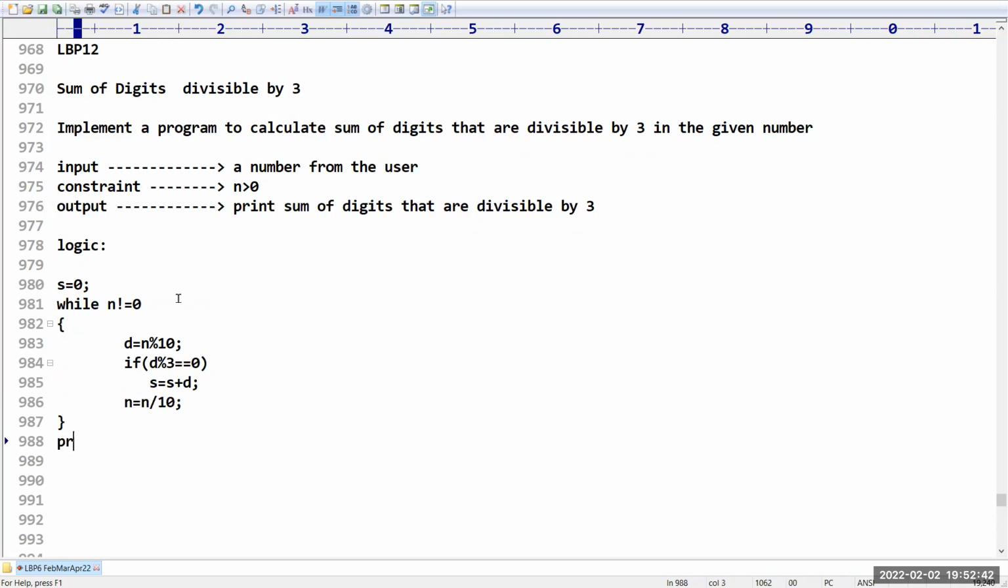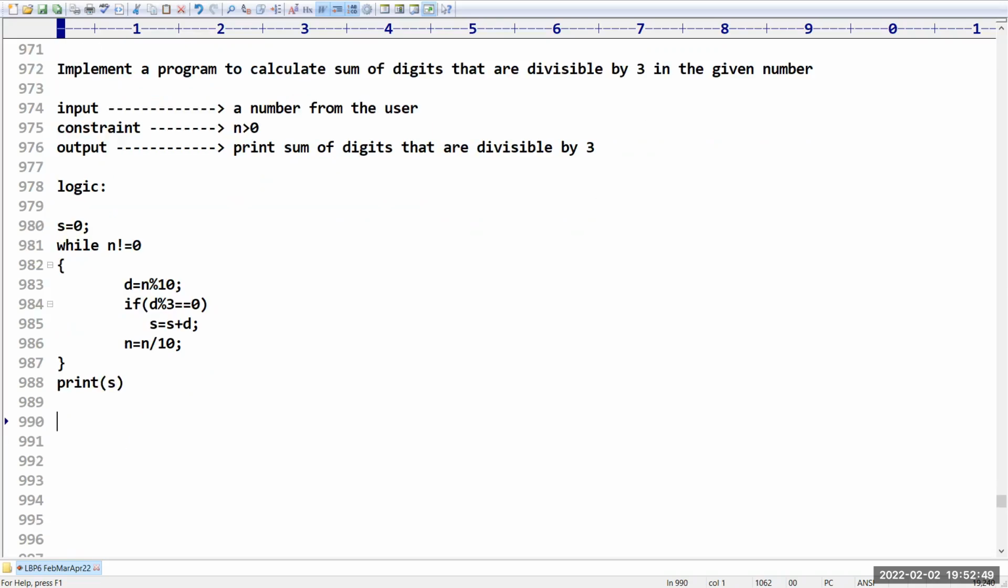Finally, I need to print the value of sum. That's all, which will return sum. Okay, sir, let me check whether it is going to work or not. Sir, I want to implement this program in all the languages. Could you please confirm up to this logic, is it clear for you people? Up to this logic, is it clear for you people? Please confirm.